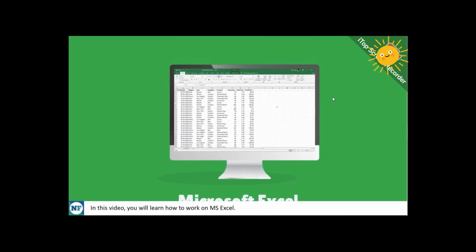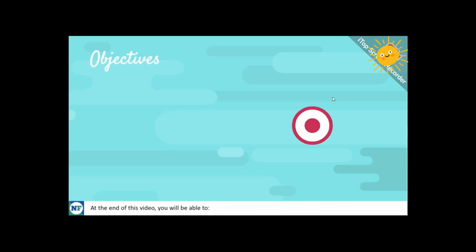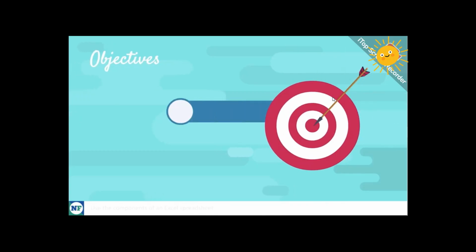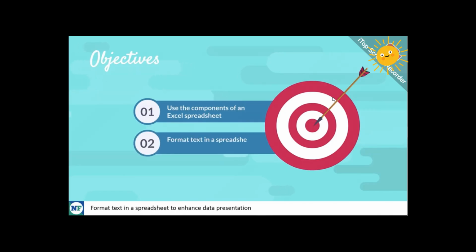In this video, you will learn how to work on MS Excel. At the end of this video, you will be able to use the components of an Excel spreadsheet, format text in a spreadsheet to enhance data presentation.